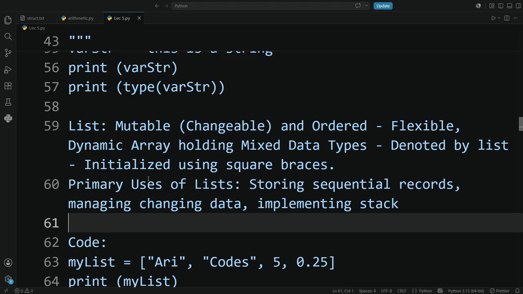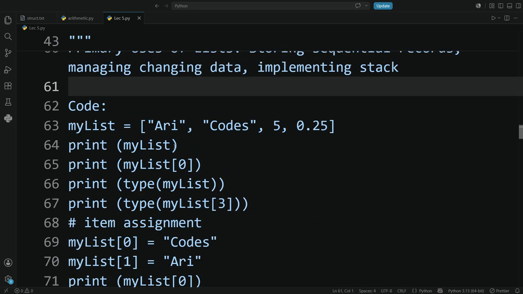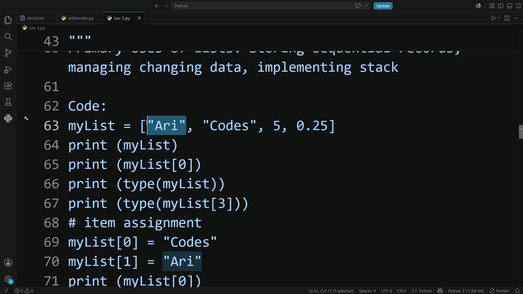Suppose we are creating a library system. We can use list data type there to add or remove elements or names of books that we have in our library. Okay, now let's test that out using a code. I created a variable mylist and assigned it four values, which are of different types. I assigned it string array, I assigned it string codes, and I assigned it an integer value 5 and a floating value 0.25.